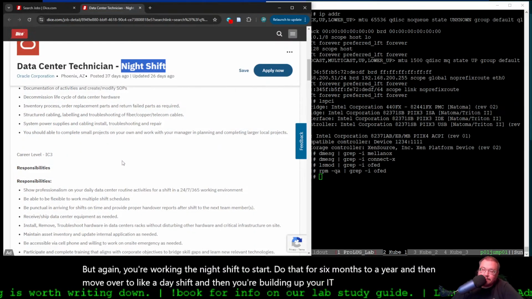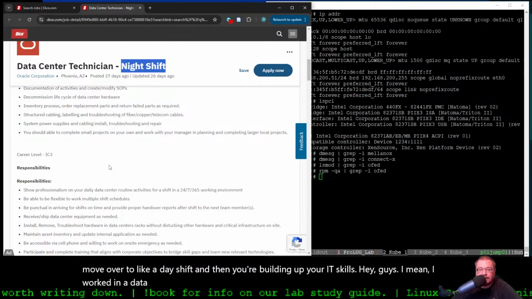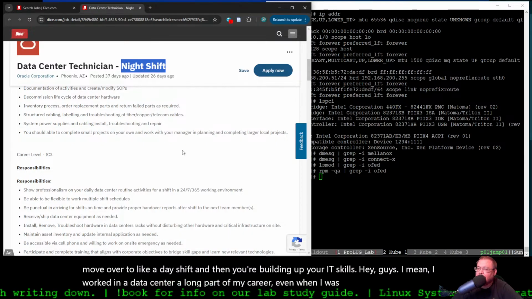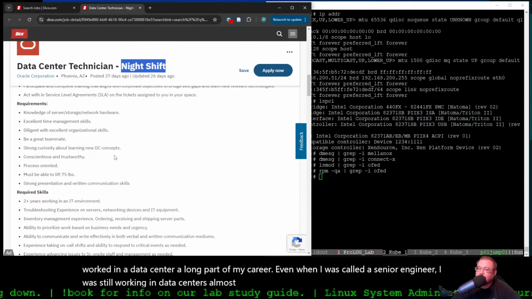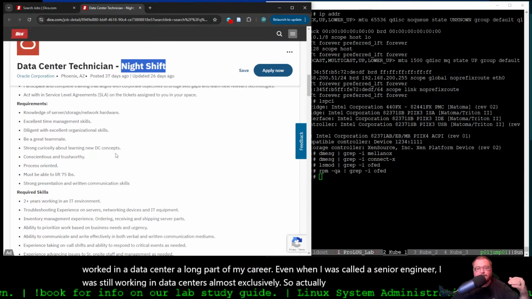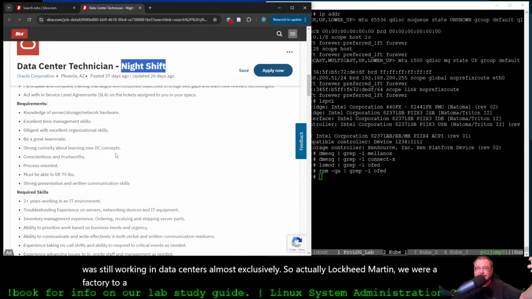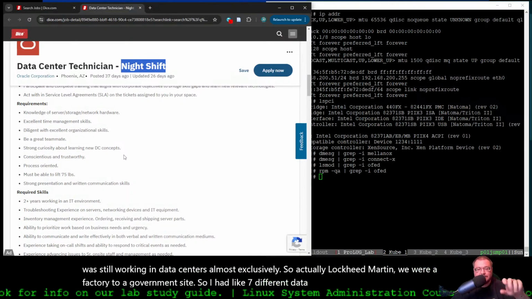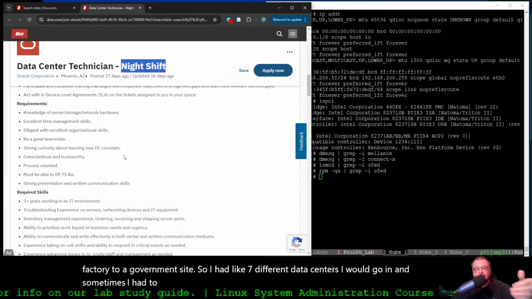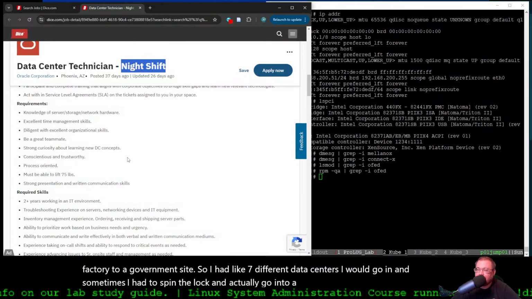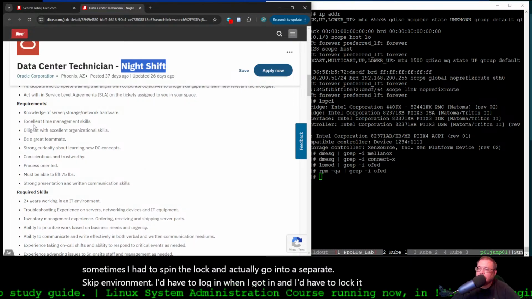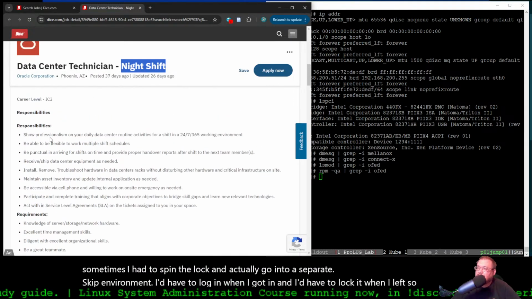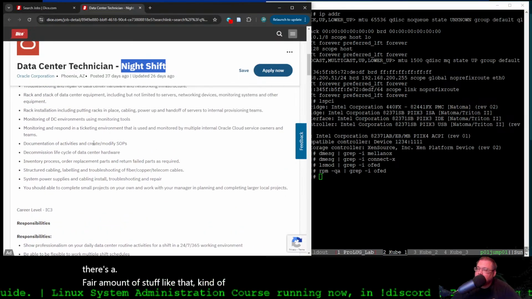Hey guys, I worked in a data center a long part of my career, even when I was called a senior engineer. I was still working in data centers almost exclusively. In fact, at Lockheed Martin, we were a factory to a government site, so I had like 7 different data centers I would go in, and sometimes I had to spin the lock and actually go into a separate SCIF environment. I'd have to log in when I got in, and I'd have to lock it when I left. So there's a fair amount of stuff like that always going on.